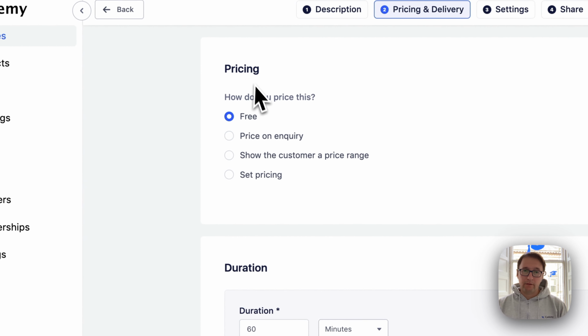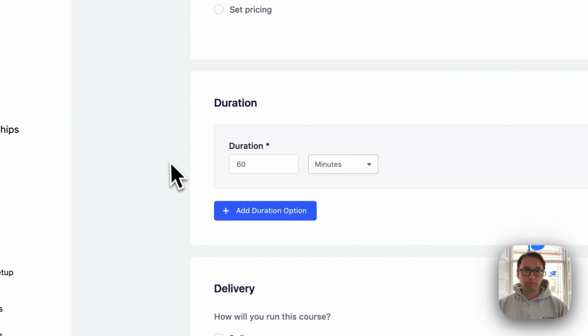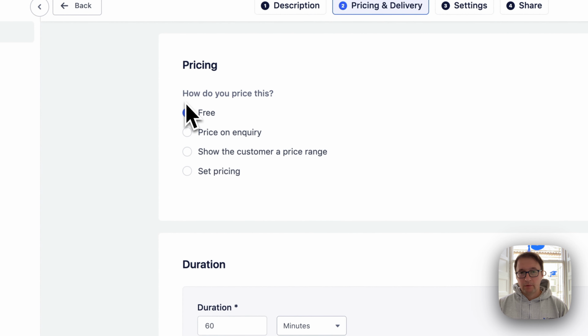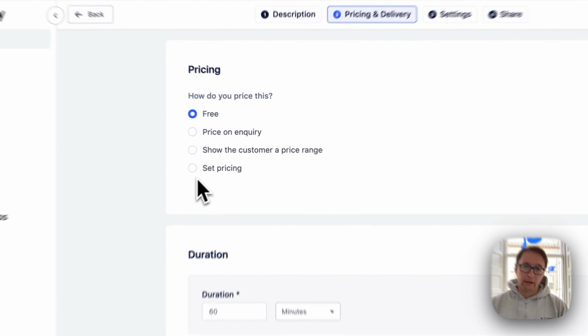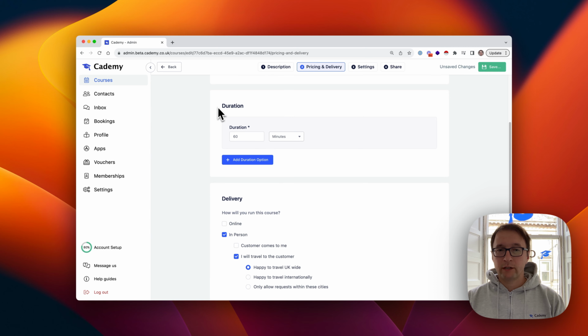First of all, you have the pricing options, then duration, and then delivery. We'll focus on each in turn, and you'll see that you have the option to set it up as free, price on inquiry, show customer price range, and specific set pricing. Now, I'll leave it as free for now, and I'll show you once we publish the course the difference between these options. But for now, let's focus on duration.